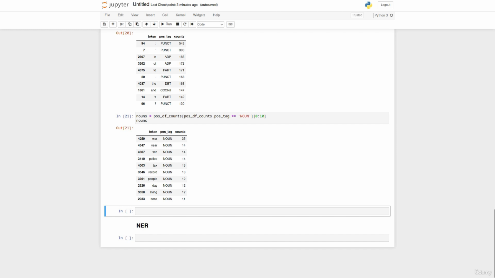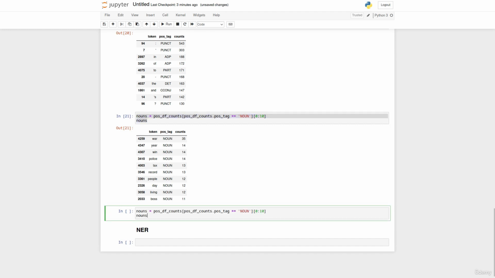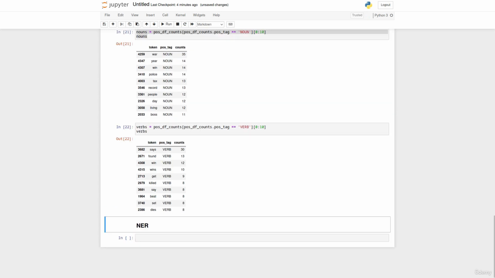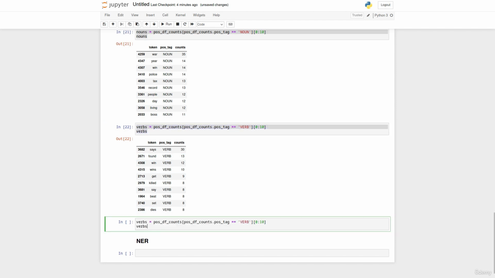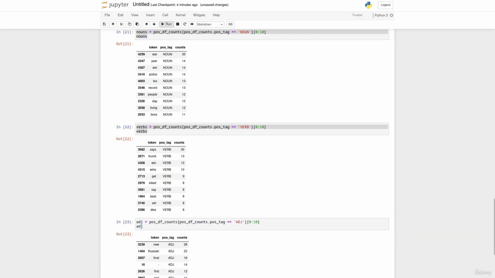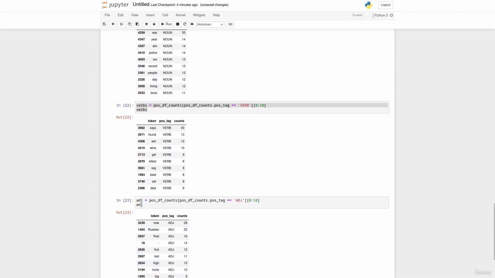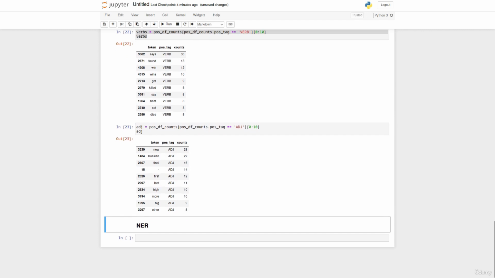Let's do the same with the verbs and see the most common verbs in our data. So here again, you can see words like says, found, win. And if you remember, this is a news data set. It gives you quite a nice overview of what kind of things are being discussed and what kind of topics are coming up in this news data just from this simple analysis. Again, we can do this also looking at adjectives. So we can see the words new, Russian, final are also coming up.